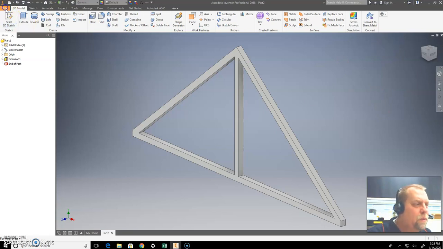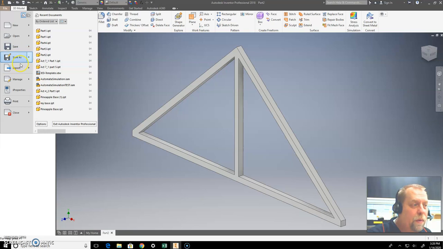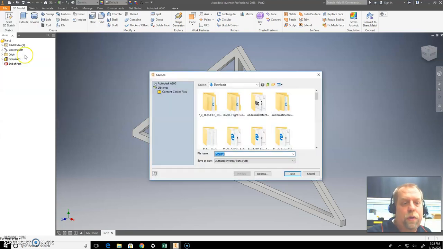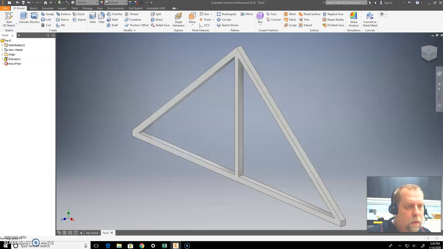Now I need to save this. So of course you're going to save this to your H drive. Remember how to do that? Save to your H drive. Make sure you do that. If you don't save to your H drive, it won't work. I'm just going to do it to the downloads here and call it Truss.